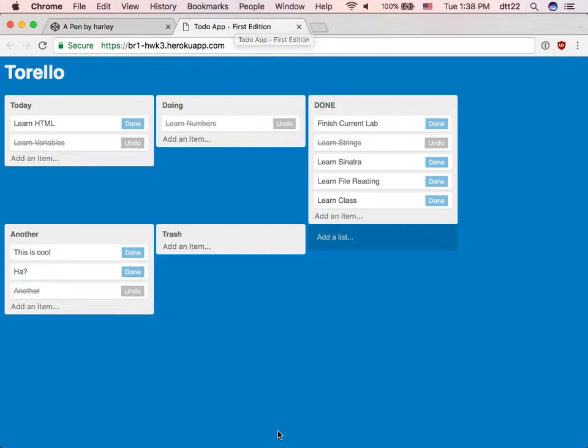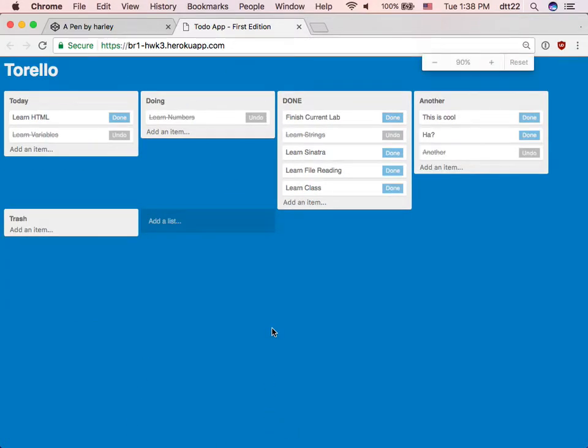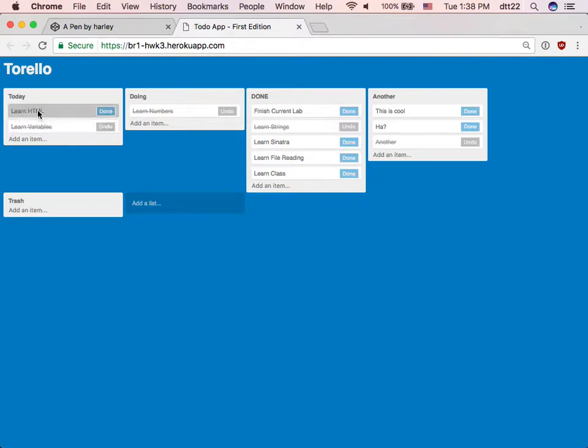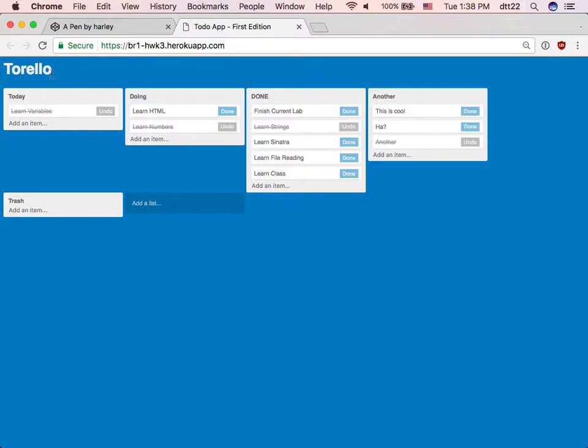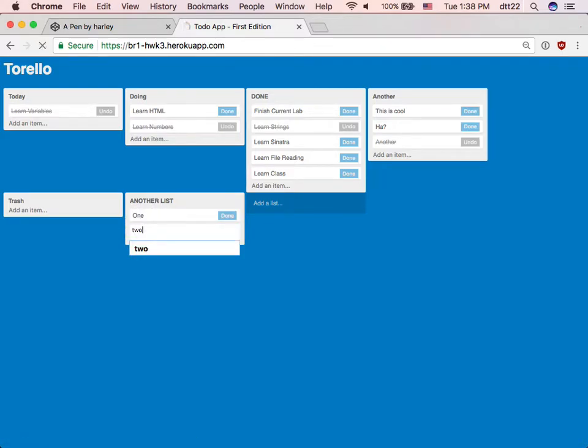Here's a preview of homework 3. By now we can build something that can drag from one list to another, like that, and it will save the list. You refresh the browser, it's still there. Or you can create a new list like this, another list, and then you can add more items.